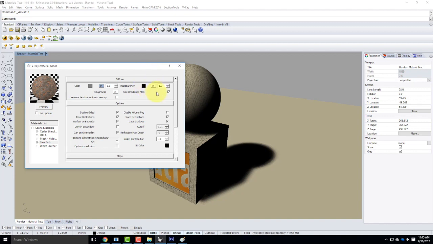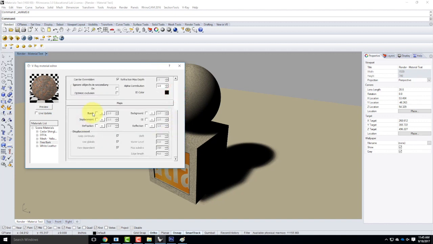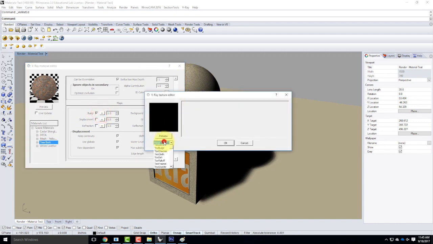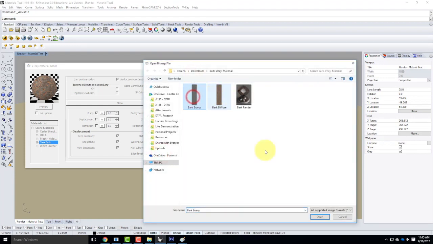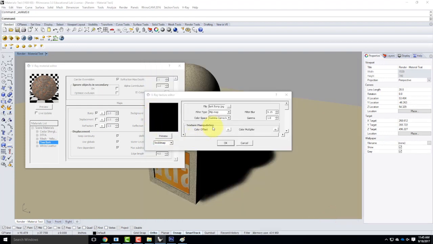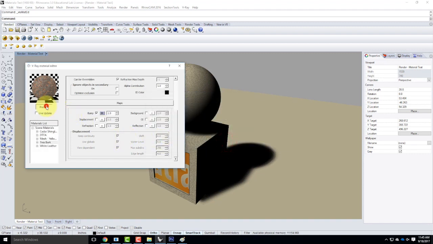Then I can get to transparency, but there isn't any transparency. The tree's not transparent. We'll come down here and we'll turn on bump map. We'll click on the M, and we'll go ahead and load up the Tex Bitmap for the bump map. And I'll say OK. Now if we were to preview it, we should get a little bit more relief. It's entirely possible, though, that instead of applying it as a bump, we might rather apply it as a displacement map, because that gives us a little bit more depth to it.